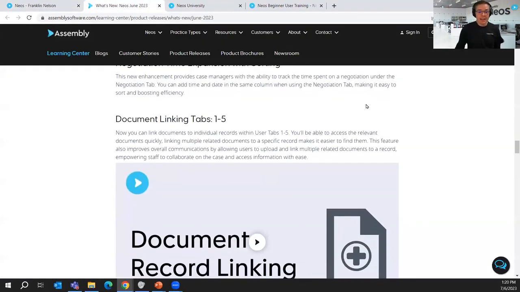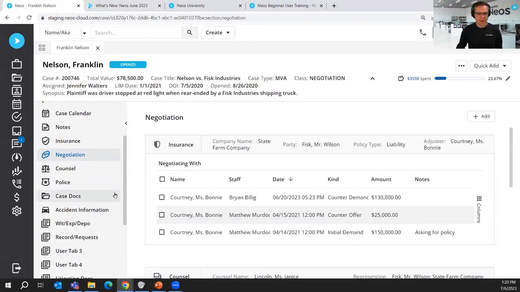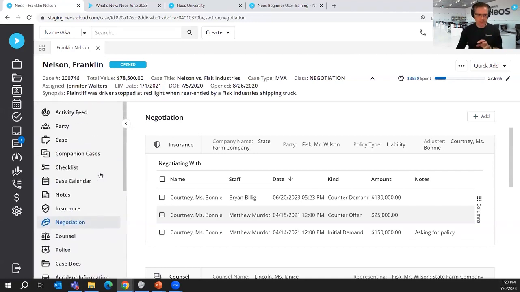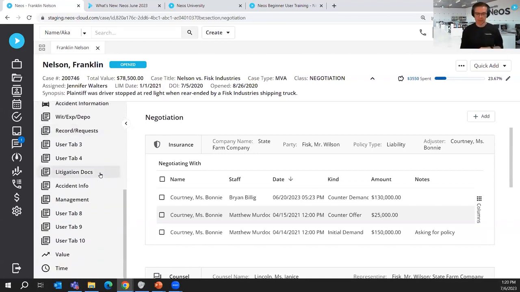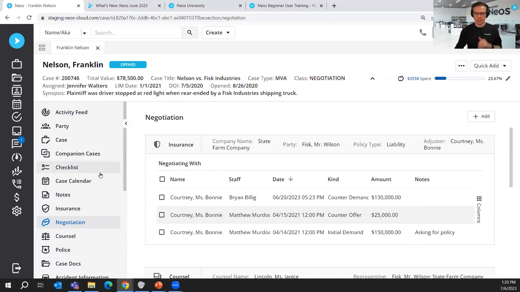All right. Document linking, another concept that we've expanded. It existed in, I believe, the records request tab, but we've expanded that functionality to all 5 user list tabs. And let me just explain that concept real quick. Every tab in your Neos system is one of 2 different things. It's a flat tab or it's a list tab.